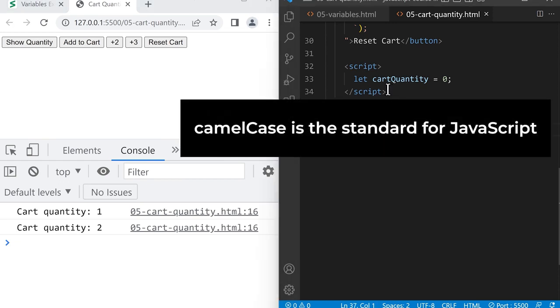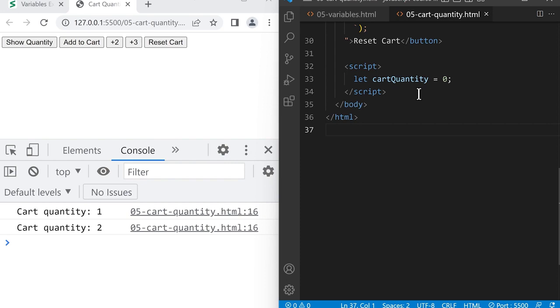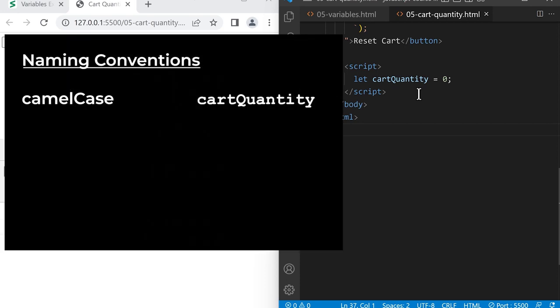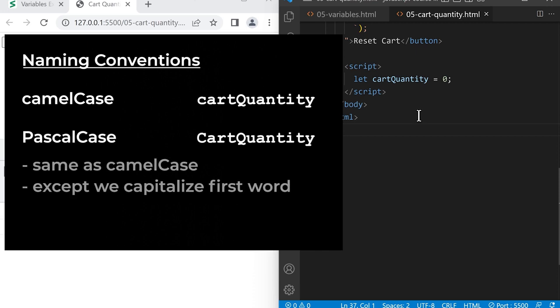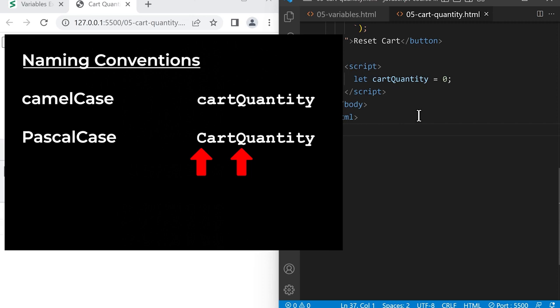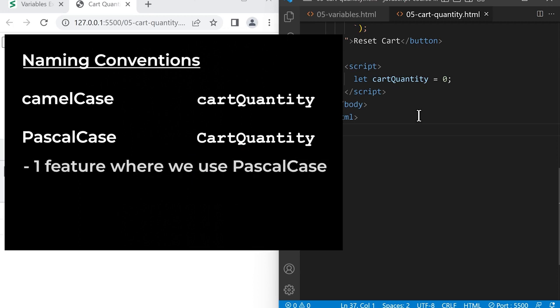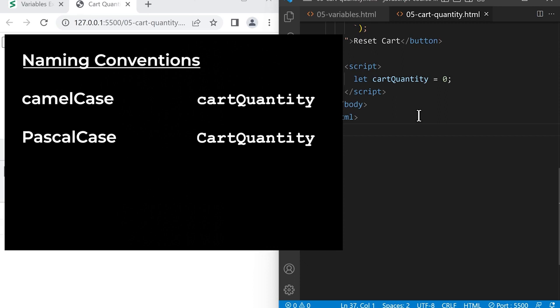Camel case is actually the standard naming convention for JavaScript. All of our variable names should use camel case. Now in programming, there are other naming conventions that exist. Another one is called Pascal case. Pascal case is the same as camel case, except we capitalize the first word. So for cart quantity, Pascal case would be capital Cart and capital Quantity. In JavaScript, there is one feature where we use Pascal case, which we'll learn later in this course. For everything else, we use camel case.